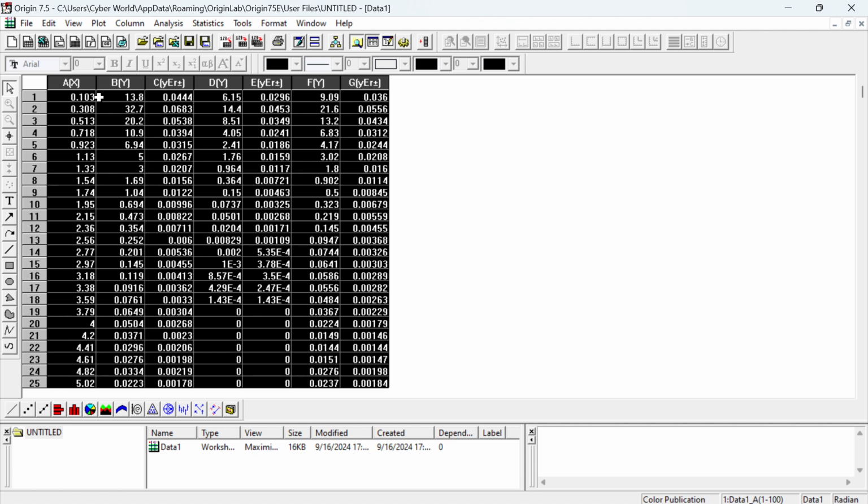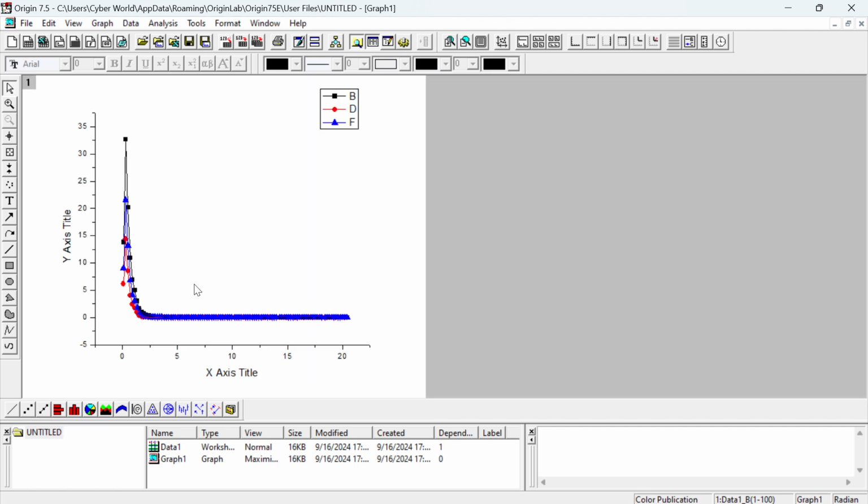Okay, so we just have to plot this. You can see here line plus symbol plot, and this is your distribution for the case of your transverse momentum.